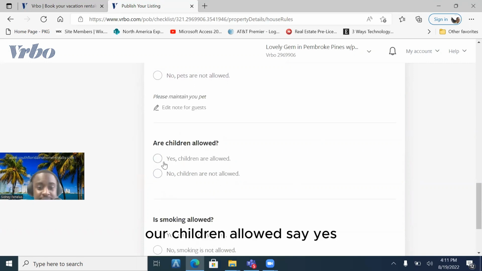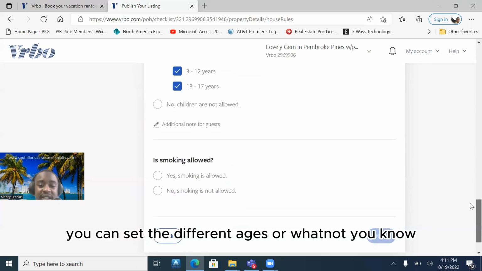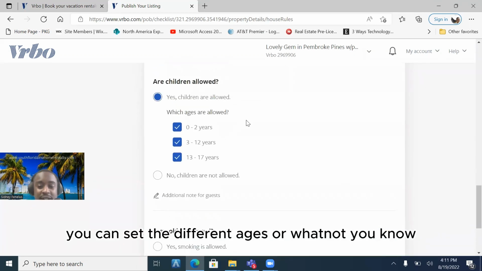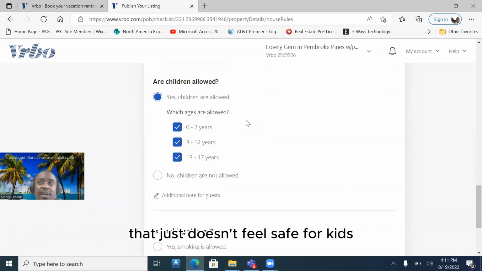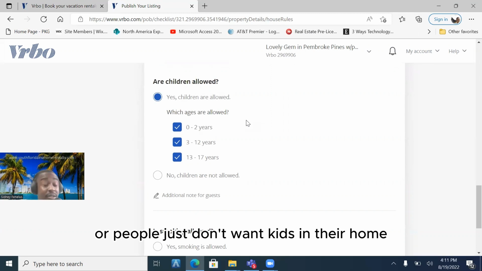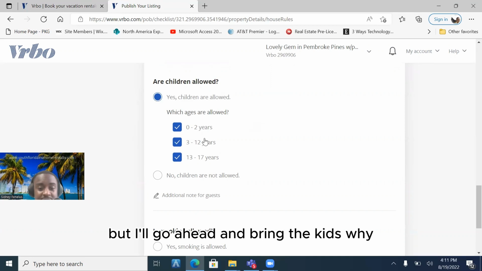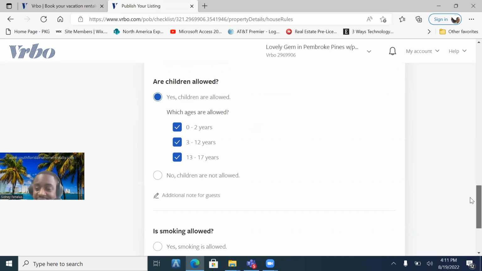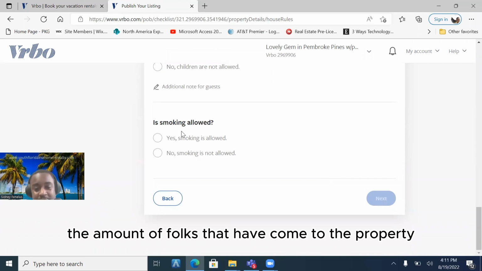Are children allowed? So yes, why not? It's a family home. And you could set the different ages. There are probably places with stairs and stuff that just don't feel safe for kids, or people just don't want kids in their home. I don't know why, but it's possible. But I'll go ahead and allow the kids. Why? I don't want to limit the number of folks that will come to the property.